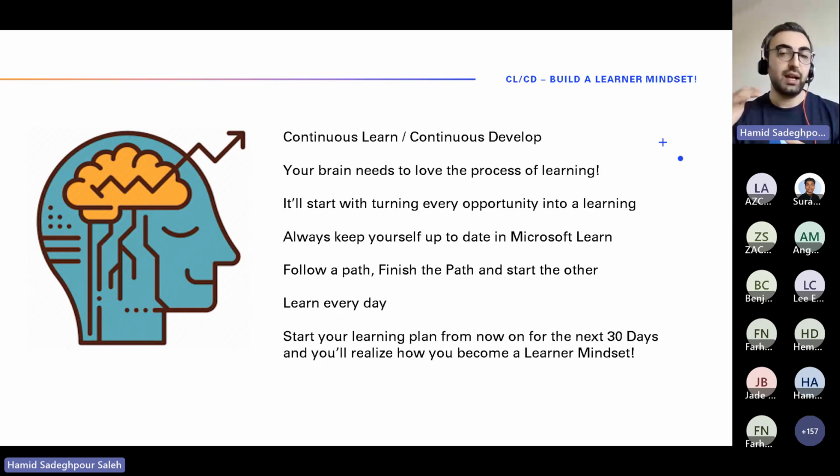Continuous learn, and every week, every month, every year, you will have continuous developing, learning, developing. So you need to keep them in a loop. In order to have those loops, you need to have to-dos, checklists, and put them in the calendar, and during the day, during the week, and the month, just execute them regularly on time. This is really important.